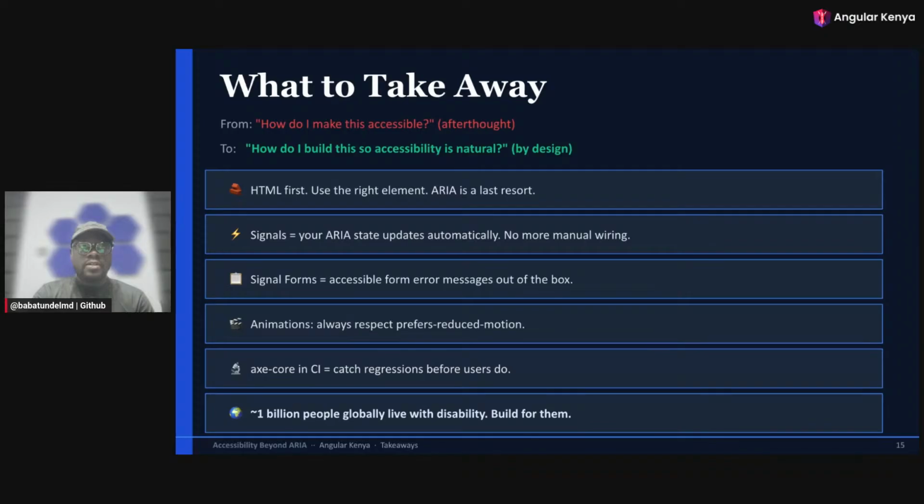So as we wrap up, what are the things to take away from this webinar? Thinking how do I make this accessible as an afterthought is wrong thinking. You built the application, now you're thinking, oh, the application is done, so how do I make it accessible? No, that's the wrong way of looking at it. You go to, how do I build this so accessibility is natural by design? So by design, from the outset, from the inception, you are building an application with accessibility in mind.